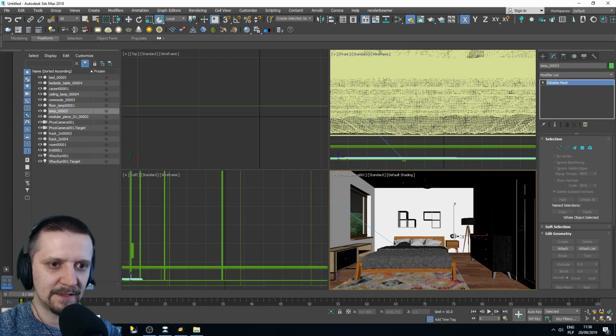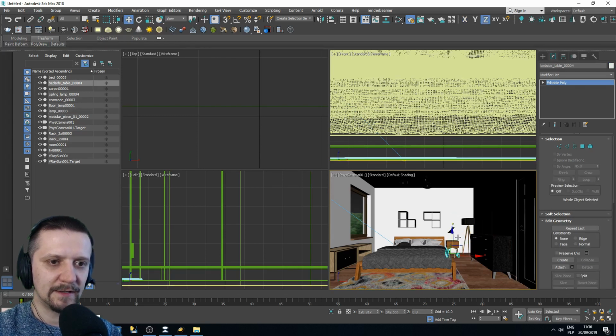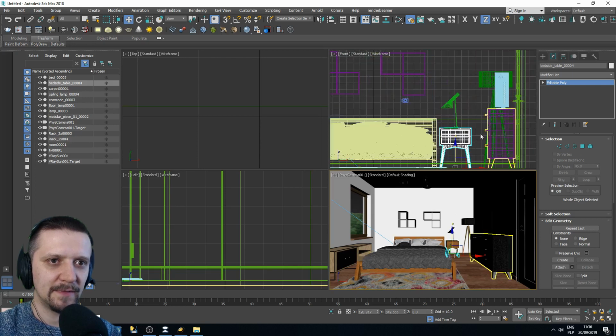I'll use the placing tool. So now the lamp is standing on the bedside table, and I'll just pick both of these assets and copy them together. So with Control you can pick multiple assets.